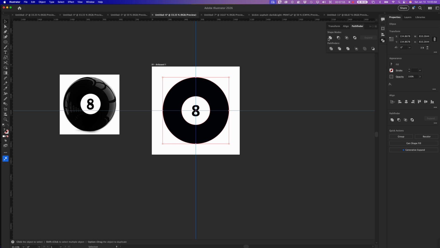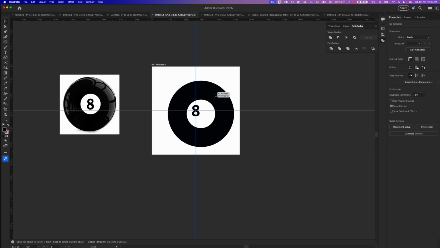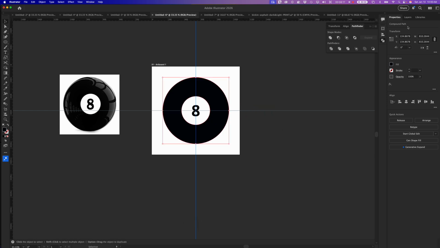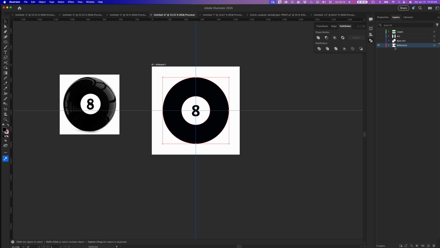The first one is Unite. The second one is what I want, and that's Minus Front, which will take any object that's in the front, which is my white, and subtract it from the object in the back. So I'm just going to click on that. And now if I really quickly drag this over, you'll see that it's now a compound path, because I can see through it. And if I take a look at my Layers panel here, the object that I have selected is a compound path.